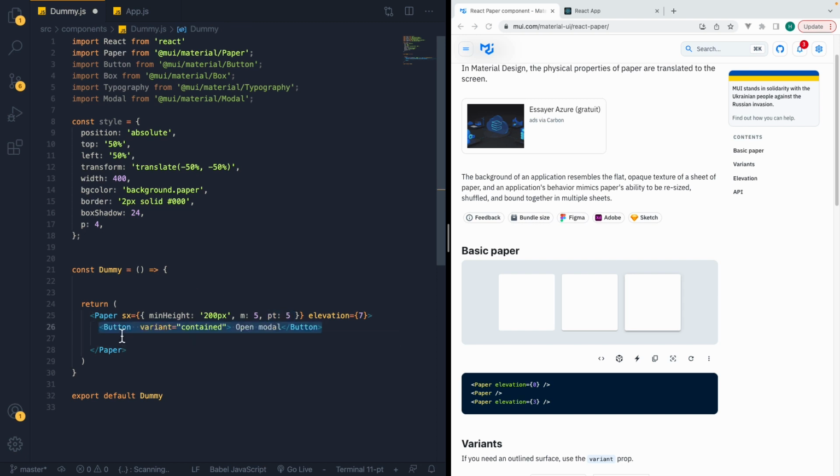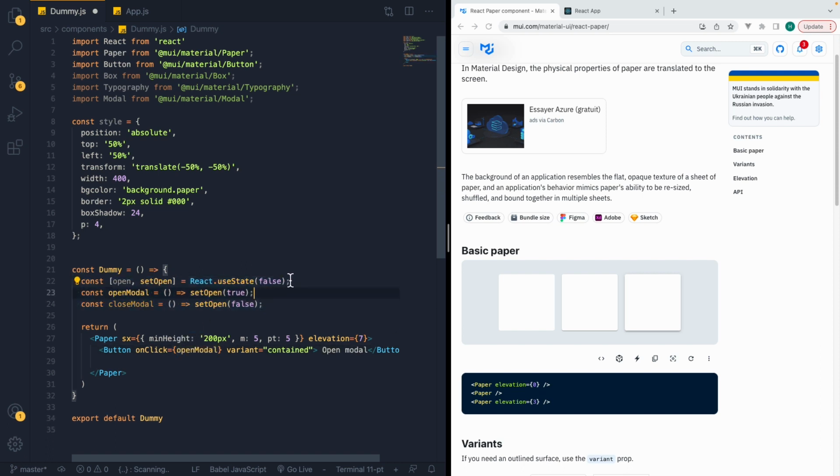Let me have a button. What I want is, clicking on this button, I need to pop up the modal. So let's have the onClick property, which points to the open modal. I have a React slice of state here using React useState, and I have a couple of methods called openModal and closeModal. Upon clicking this button, it triggers the openModal, which calls the setOpen setter to true, so that this open slice property would be true.